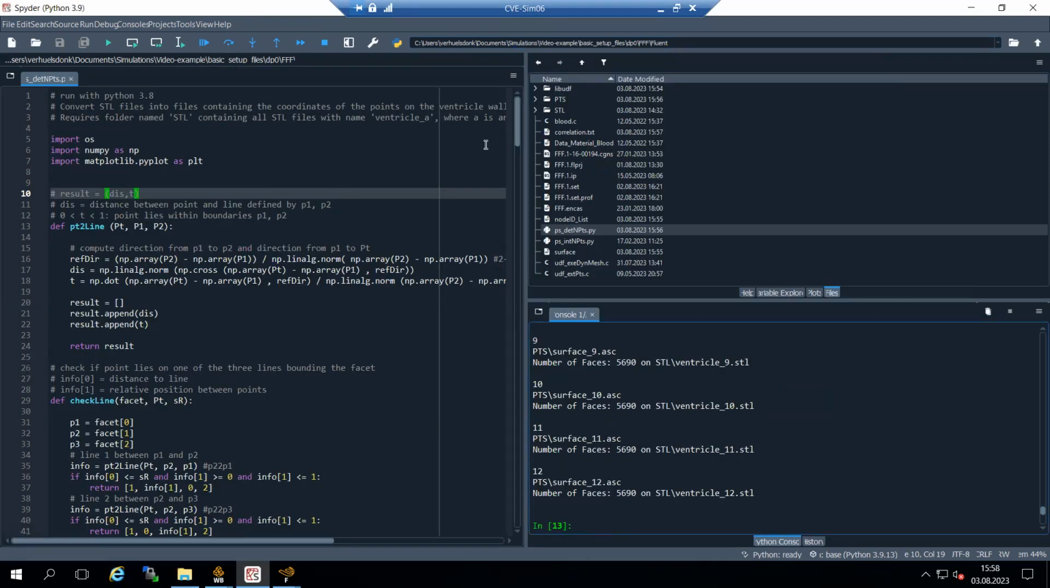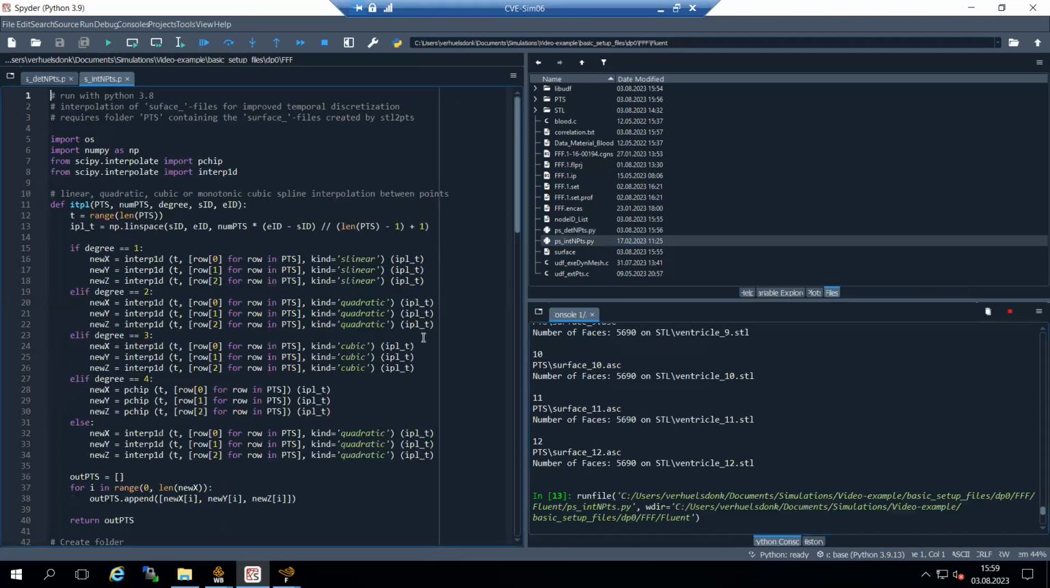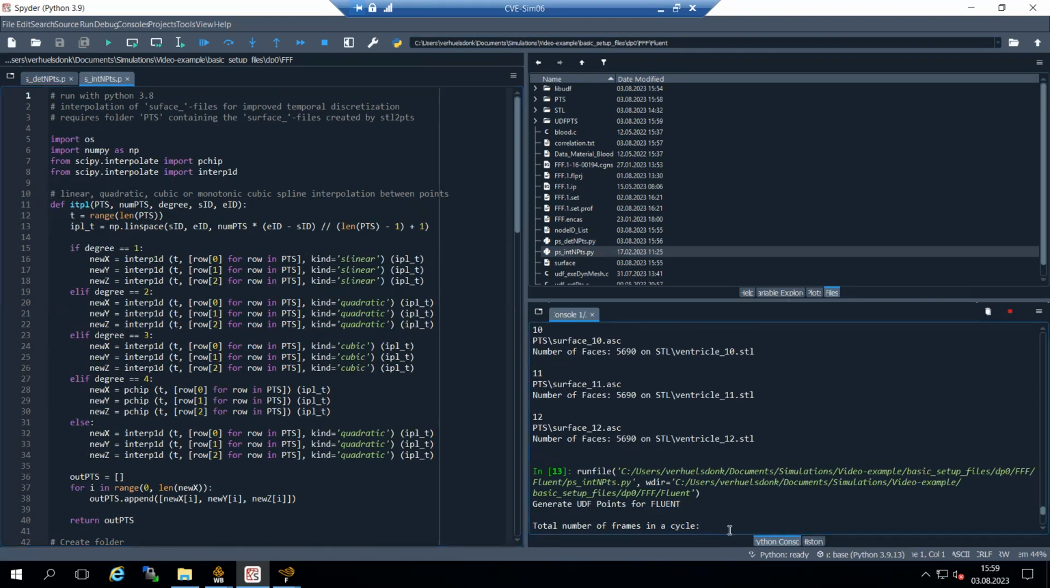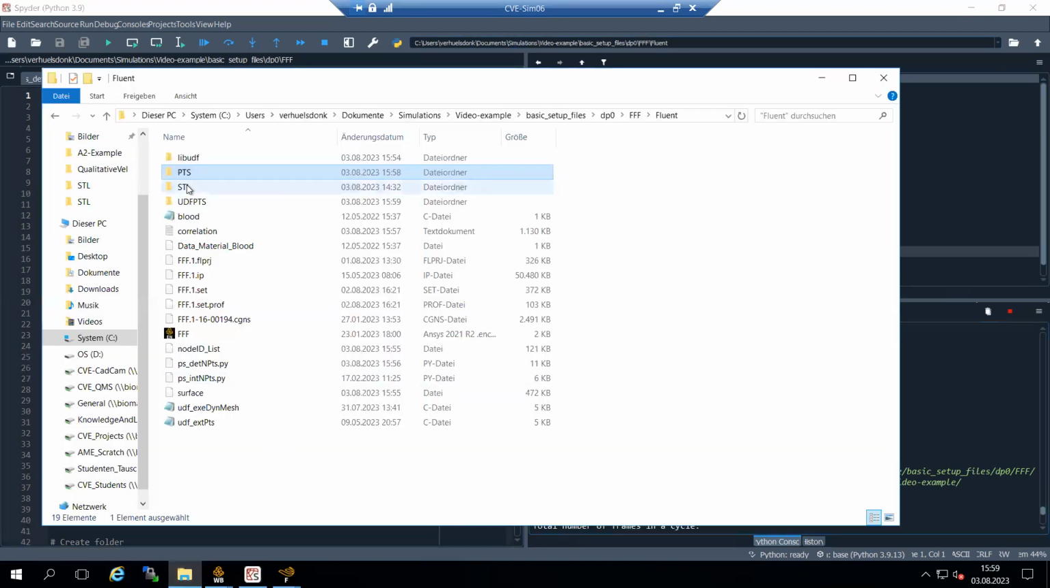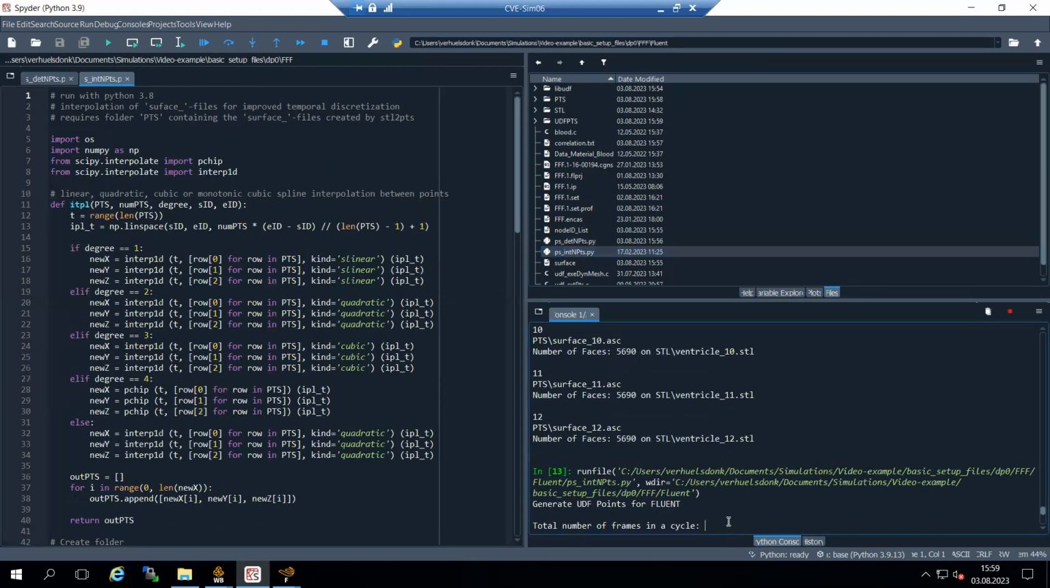Next up, we can run the ps_int endpoints script, where we have to give the total number of frames in a cycle. In our case, we have a total of 13 STLs because we have 1 to 12 and also 0. So we have to type in 13.